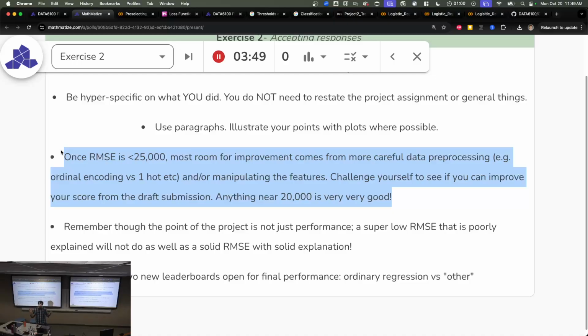Once you have gotten your main things working, which I think almost everybody has, the biggest performance improvement is your data pre-processing and thinking carefully about ordinal encoding versus one-hot encoding. This kind of stuff will improve your score from 25,000 downwards.